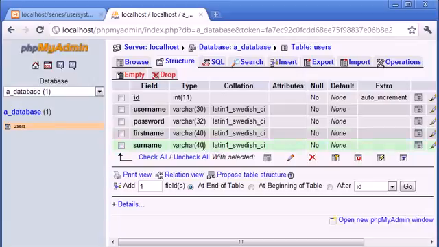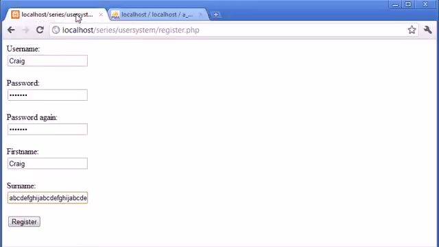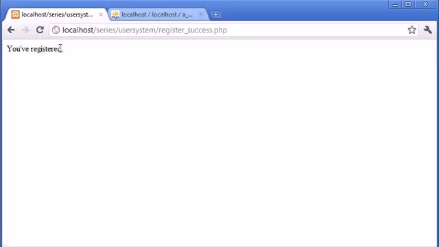field in our database. However, what happens if we go back to our form, and we copy and paste it in one more time? So we've got 5 instances of this same text, so we've got 50 characters overall. Now let's click register. You've registered, so everything appears to have worked correctly.